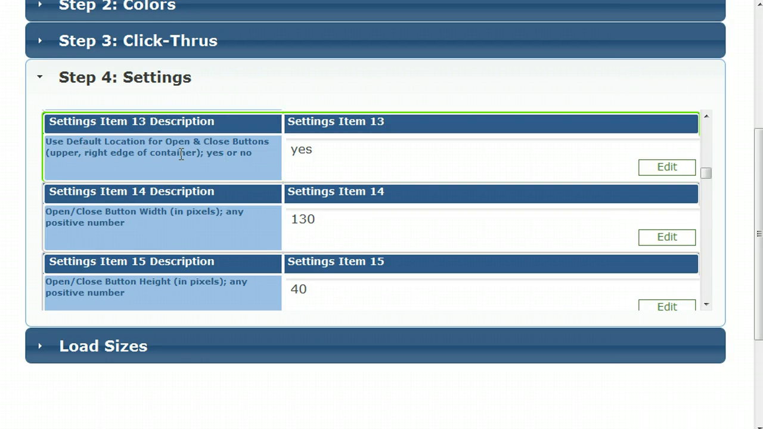Next, would you like to use the default location for your open and close buttons? By default, we have the open and close buttons located in the upper right-hand corner of the template. This is sort of the designer easy setting. That means that no matter what you adjust the size of these containers to be, it'll auto justify your open and close buttons to the upper right-hand corner.